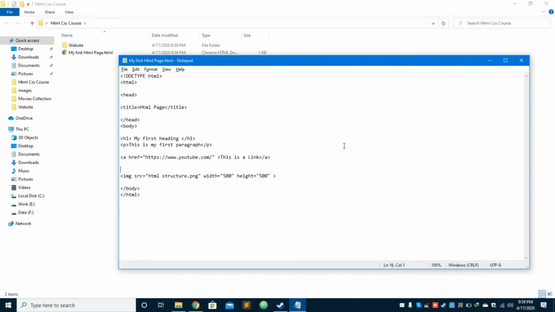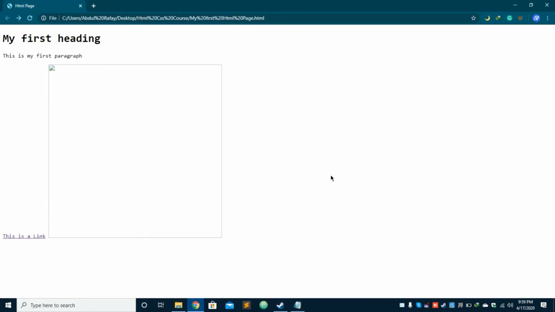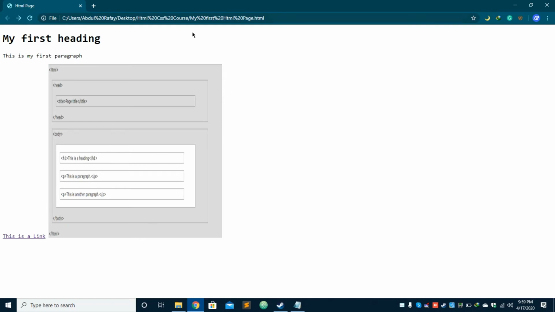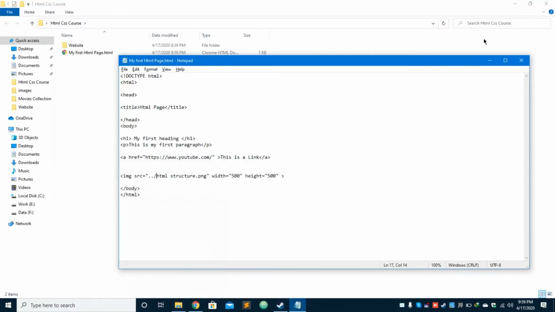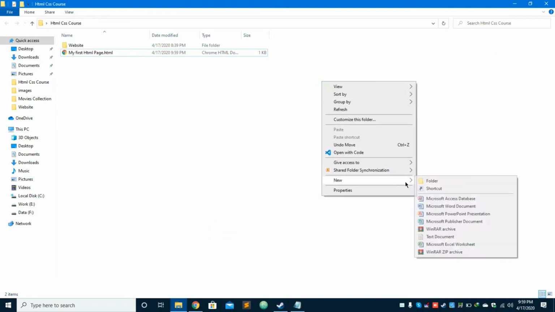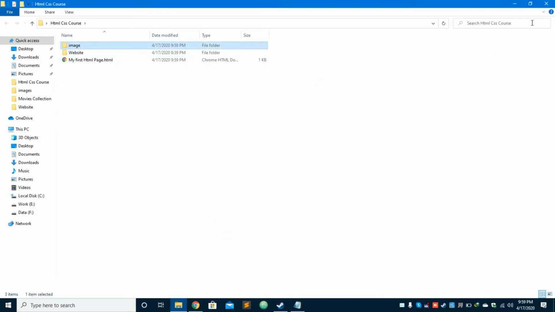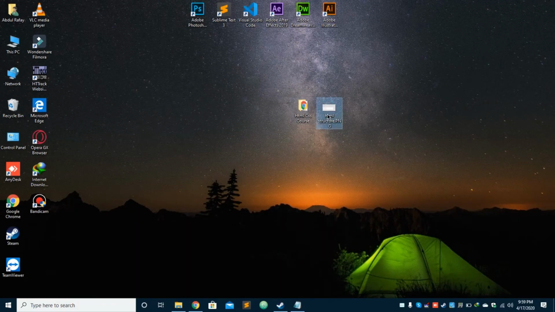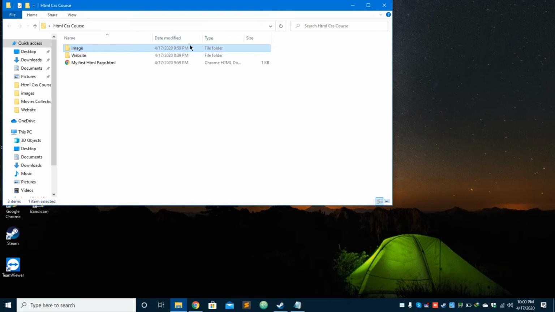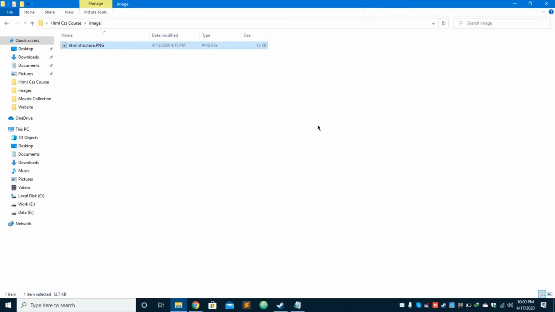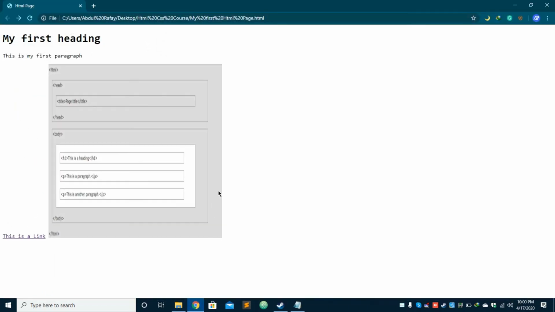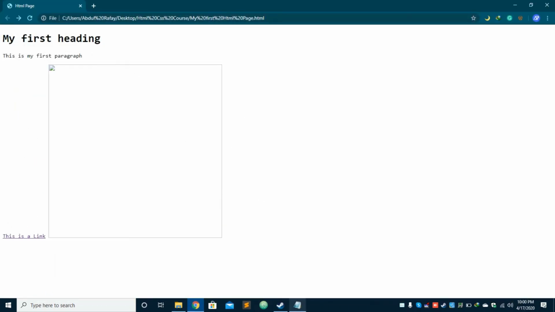So if your image is back from your original present folder, you just have to add ../ by using this. You can go back from your folder and link it to your web page, like that. So if you have made a folder of images and you have an image there, just cut it and paste it in your image folder. So now if I reload this, it will again disappear.